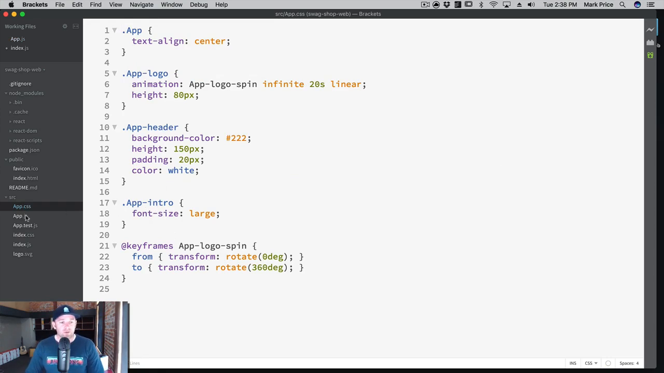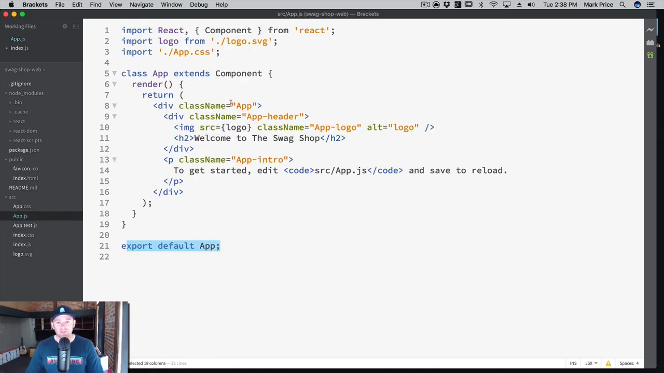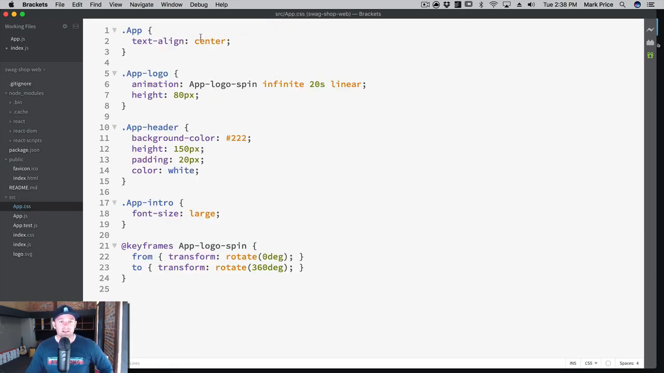Okay, and if we go back to app.js, look at this. Class name equals, class name equals. So you're basically setting CSS classes straight from this file here, which is really cool. You can just pass them on in, and that's the class that gets applied to that div. So this would be similar to saying class equals in regular HTML, except in our case with React, we're saying class name equals app. And so if we go to app.css, it's aligning text to the center.